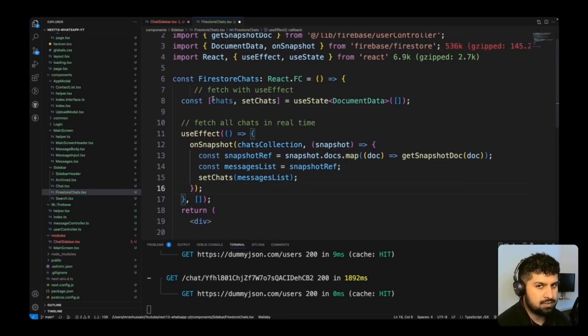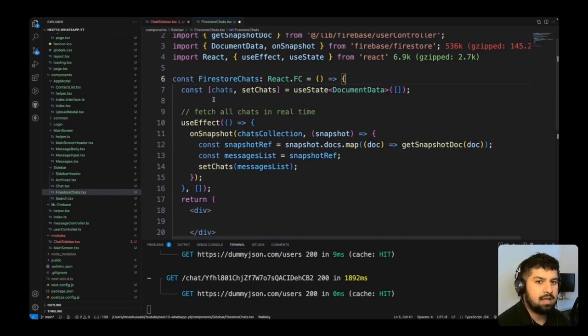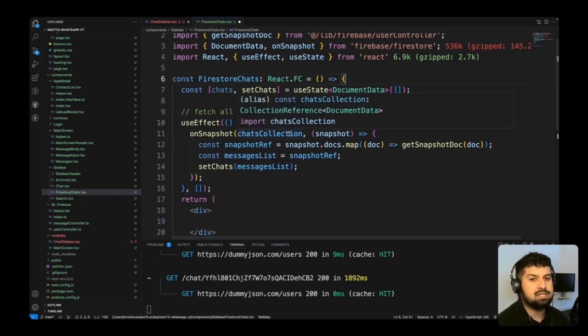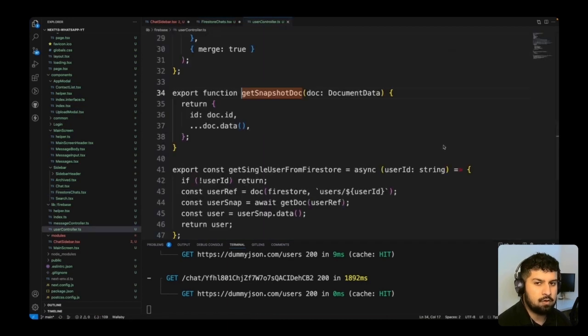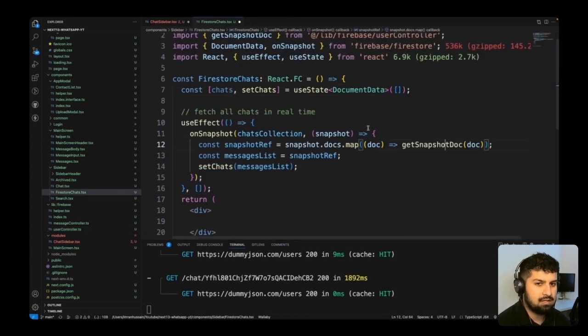But essentially, what we want to do is fetch all the chats in real time with useEffect. And onSnapshot, we get access to the chats collection, and then we map through each doc, and then we get the getSnapshotDoc, which is the helper function that we created before, which essentially is an object that has the ID of doc.id and spreads the doc.data. So that is in the user controller file. And then essentially we get the message list and set it to the chats in here. So now we have access to the chats, which is all of the chats.